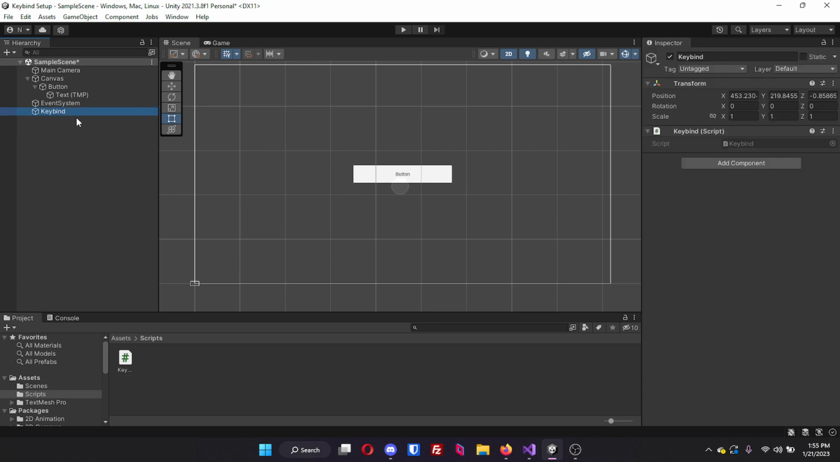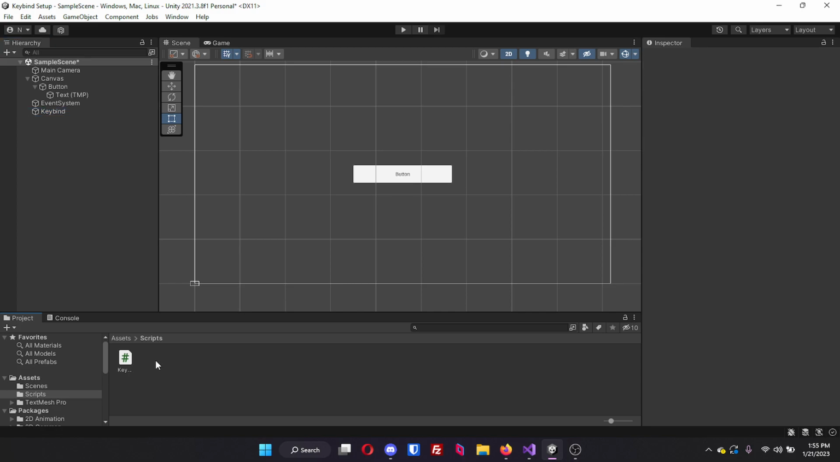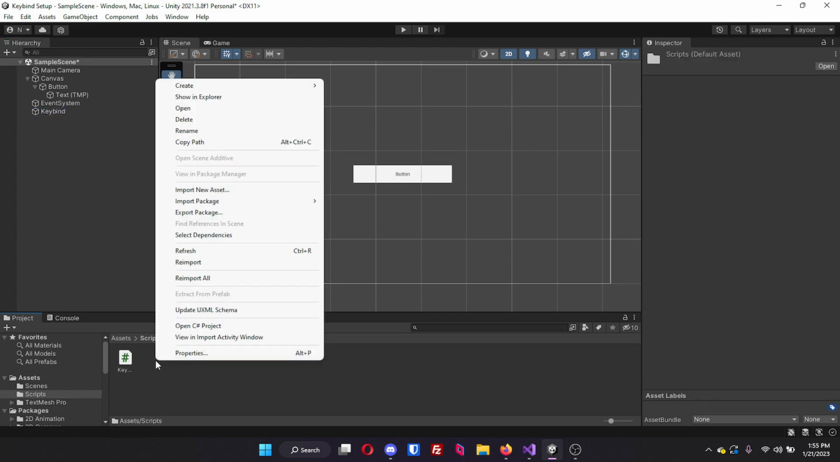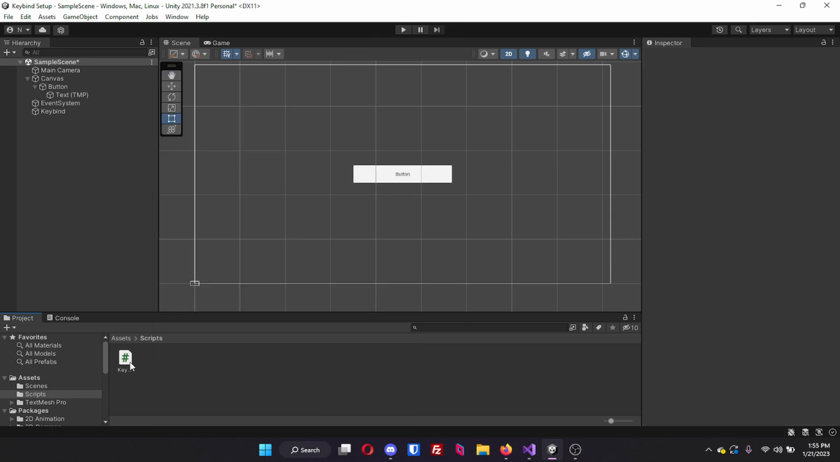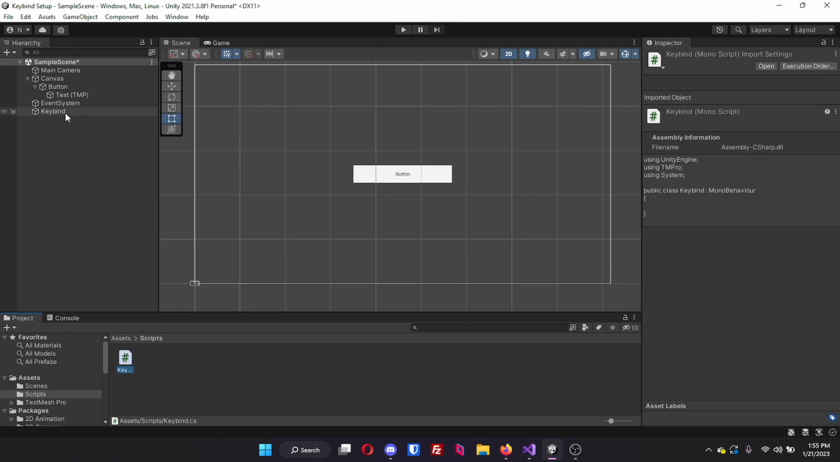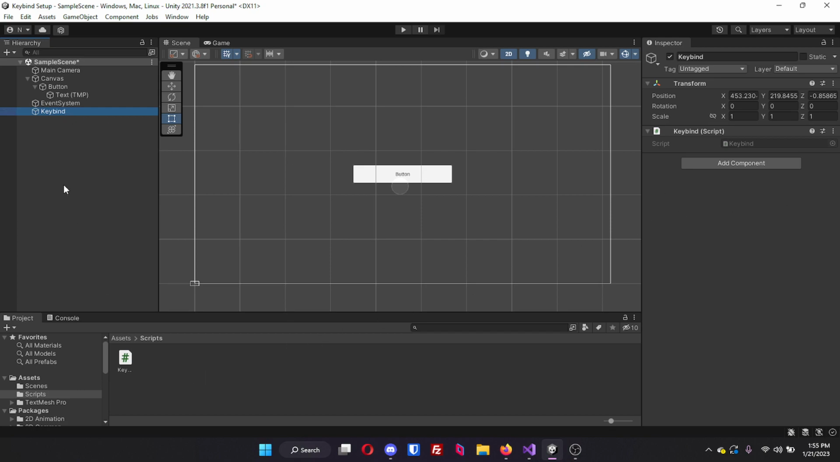Now that I have this, I'm going to create a new script. You can do that by right-clicking in your assets, coming up to Create, and then clicking on C# Script. I've done that as well, and I have named it Keybind. Once you have that, you're going to click on your empty game object, and you're just going to drag the script onto the game object. Or you can also just type in your script name, and it will pop up as well.